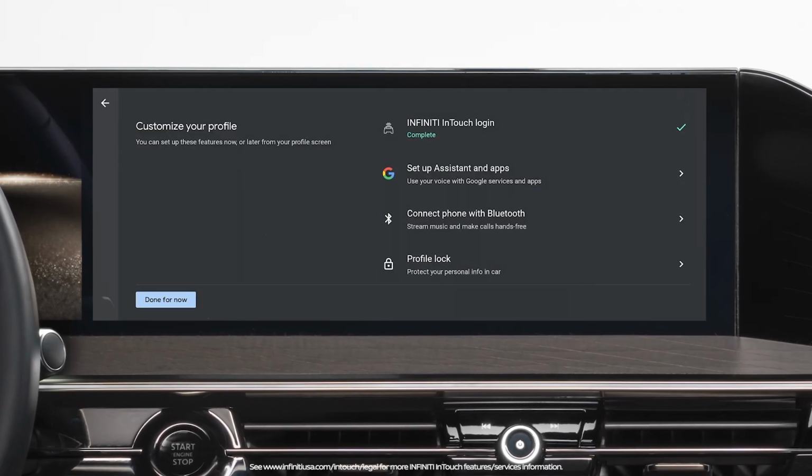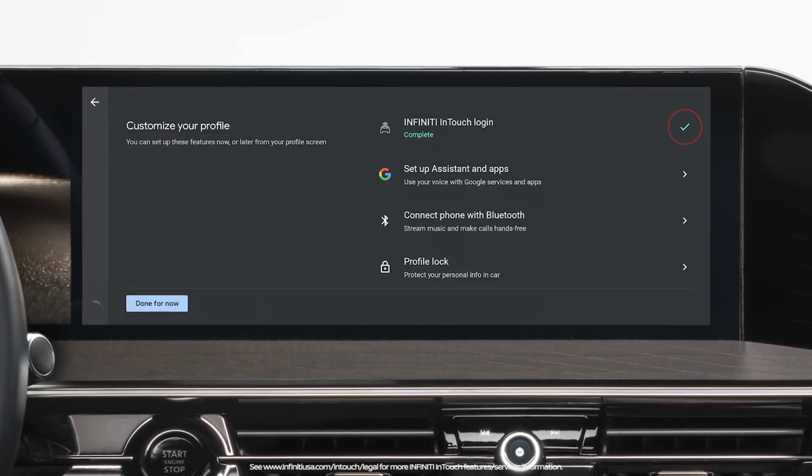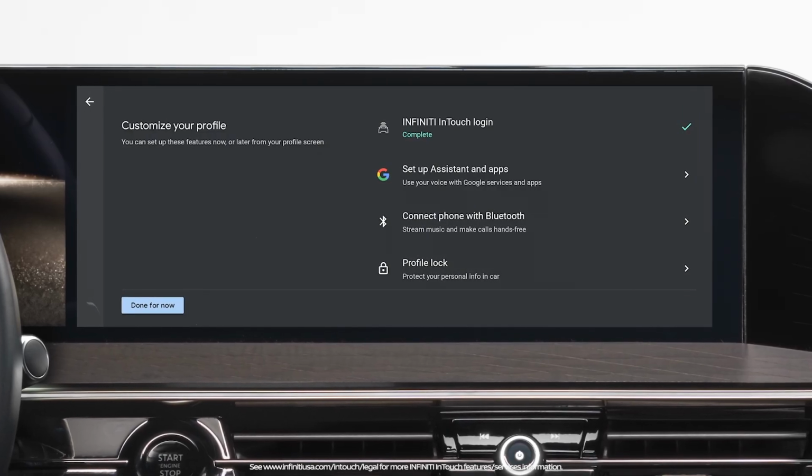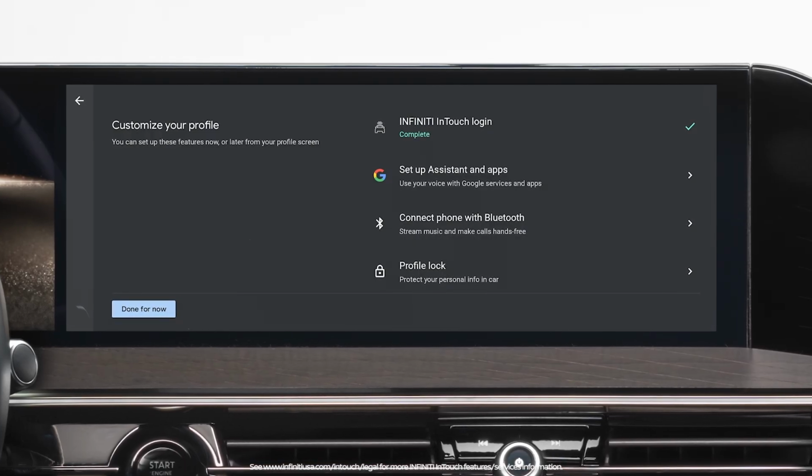It will bring you right to this page and you will see Infiniti InTouch Login with a green checkmark. This step is now complete. Congratulations! Enjoy using all the features you just unlocked.